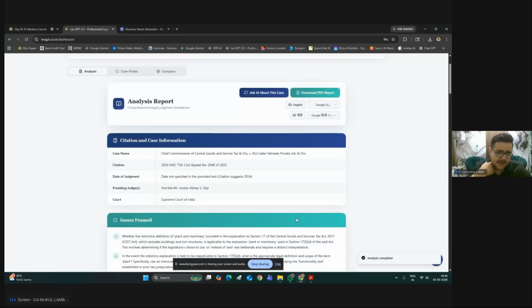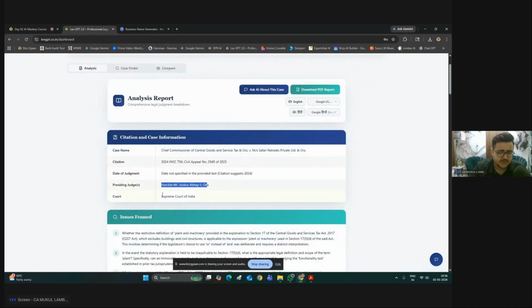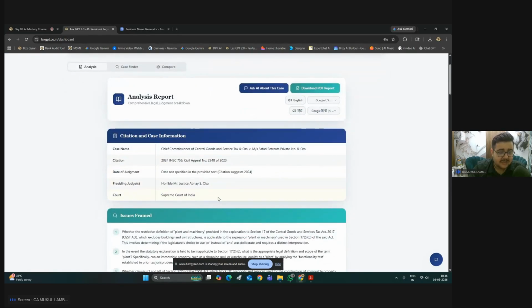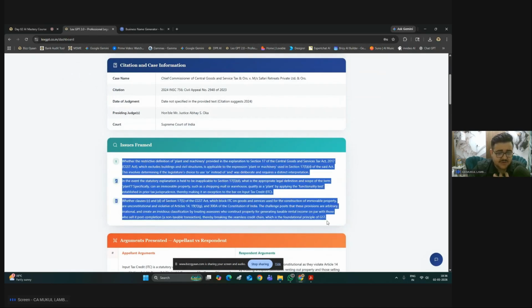See, it has provided me a complete analysis report for this judgment. Case name: Chief Commissioner of CGST versus Safari Retreat. The citation: date of judgment, presiding judges, court, Supreme Court of India. What are the issues framed in the judgment?